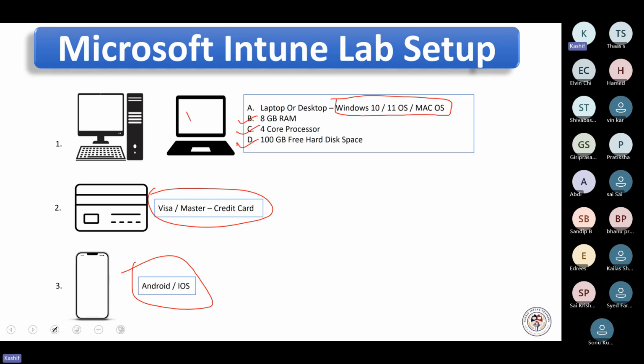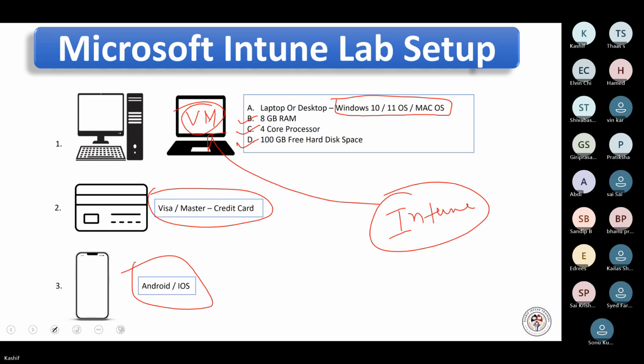What we will be doing is creating a virtual machine, and we'll be controlling that virtual machine from Intune, so that you will understand how things are done in the production environment. This VM is going to be our lab computer. We'll be deploying applications, updates, and policies, so that you get the real scenario of how things are done in the production environment.